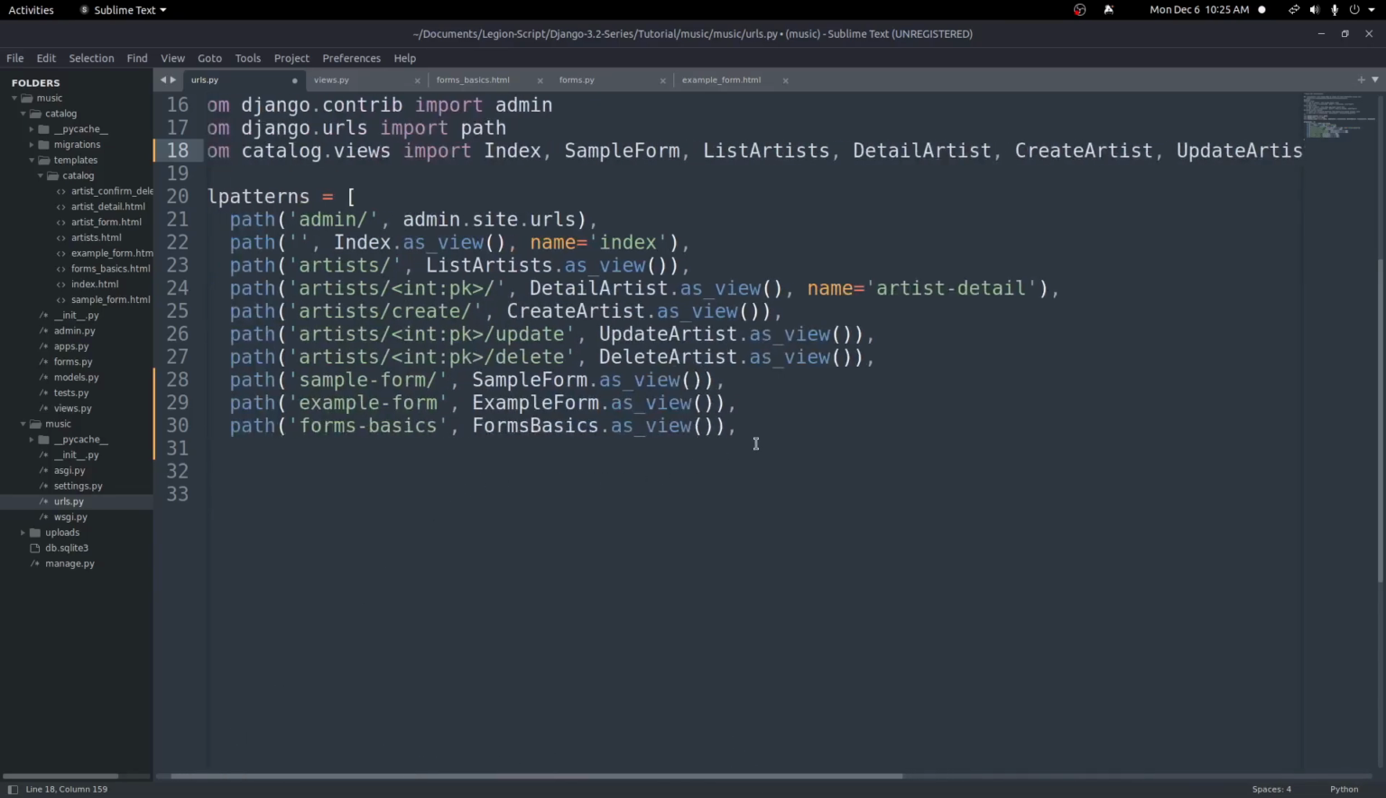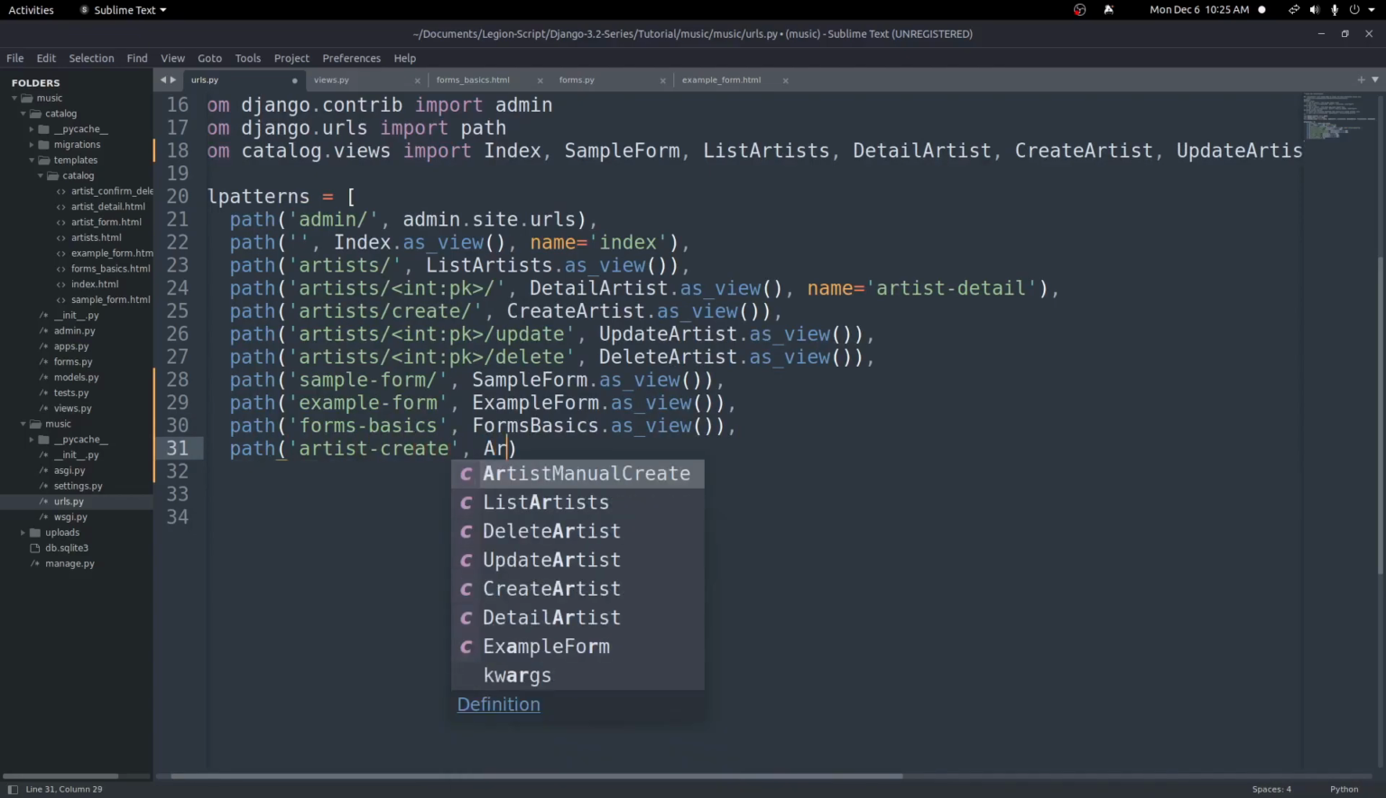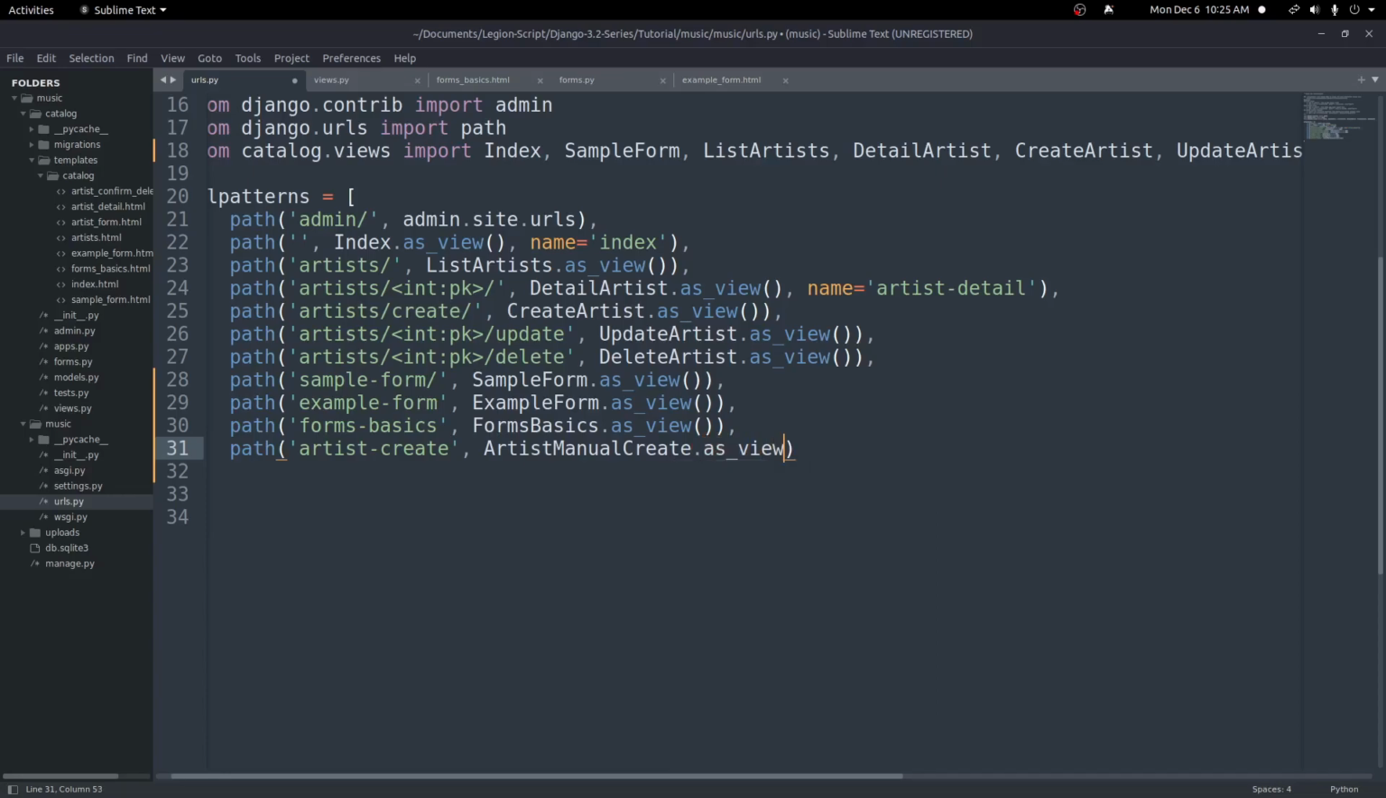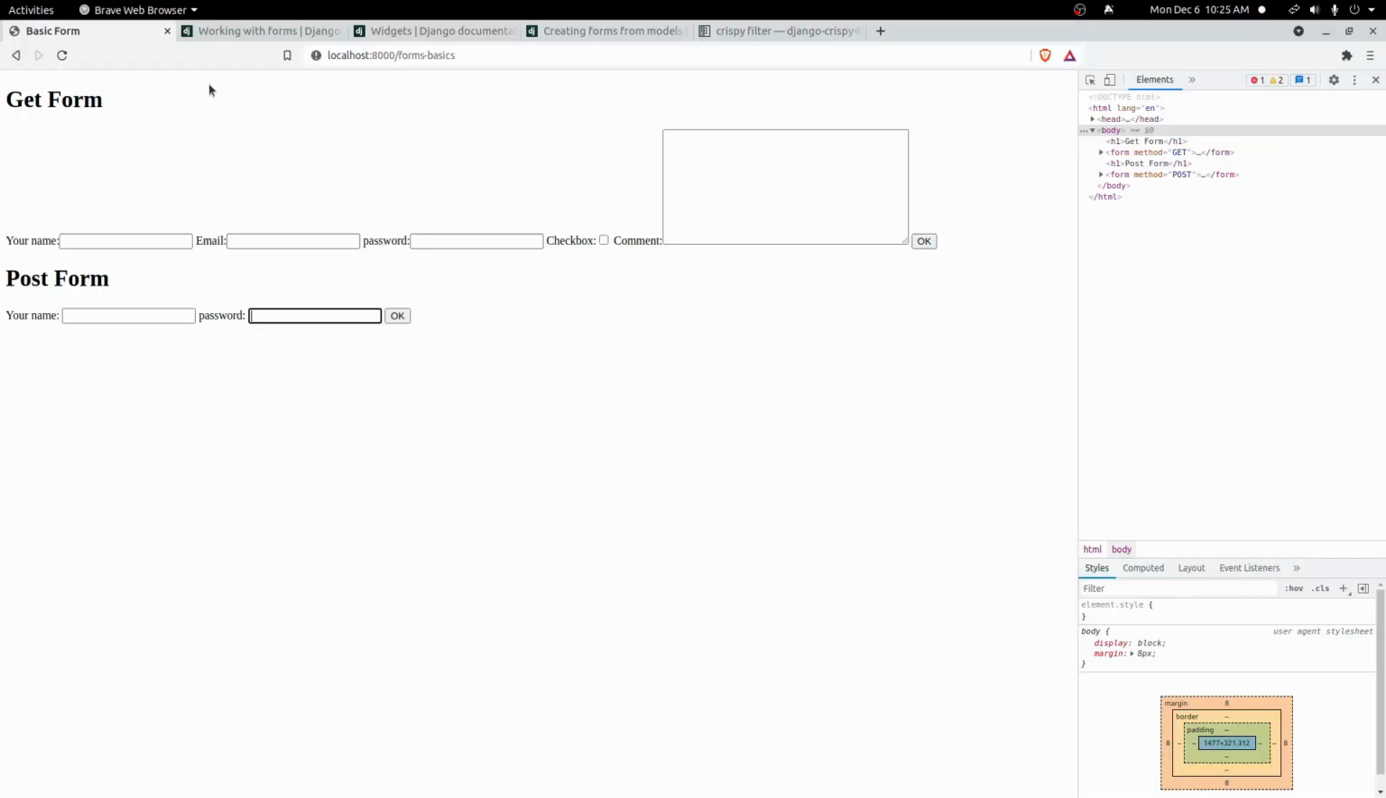And then down here, we'll add another path. So do a path of, to call it just artist-create, I guess will work. Artist manual create.as_view, because it's a class-based view. We'll save that. Now let's go and test this view out.